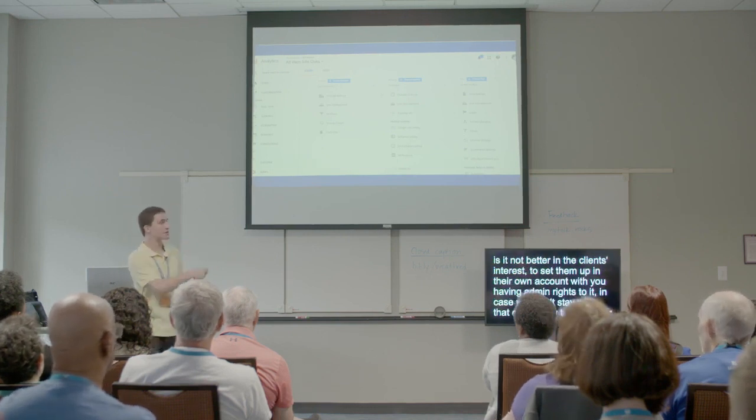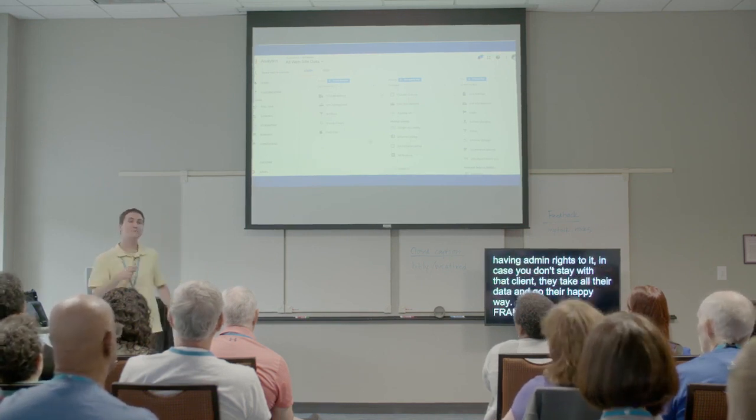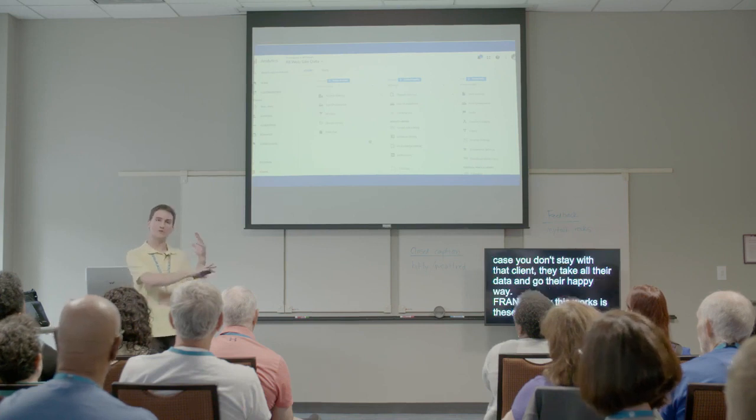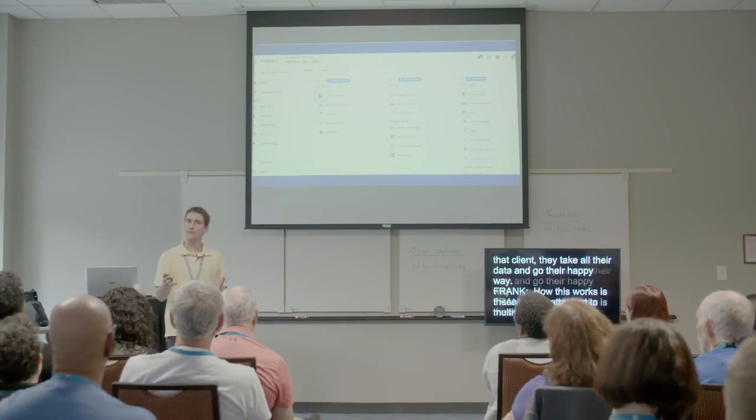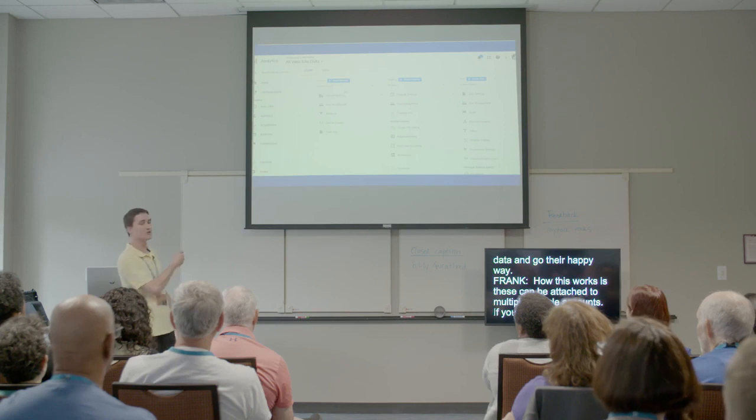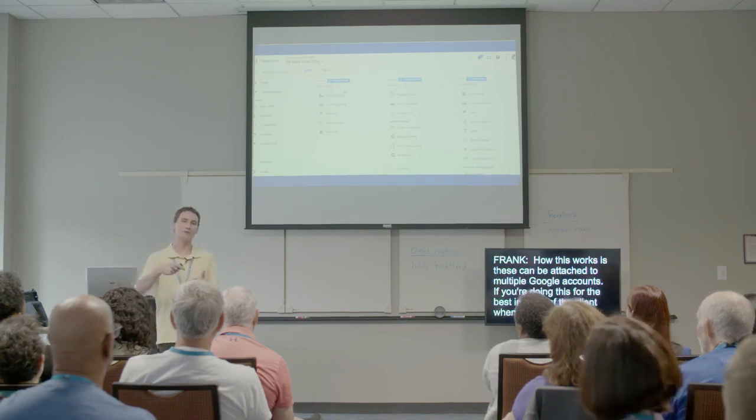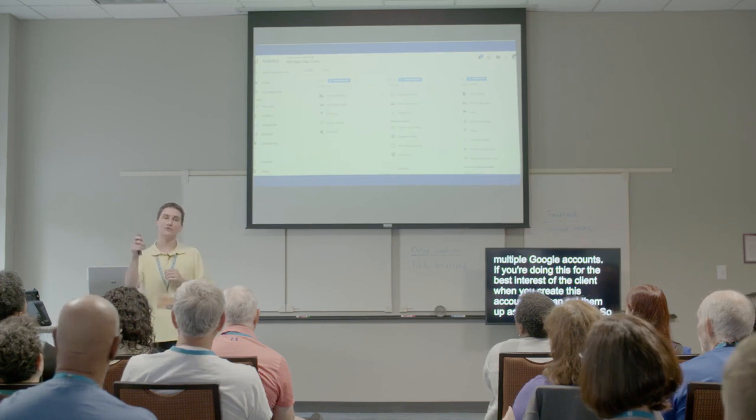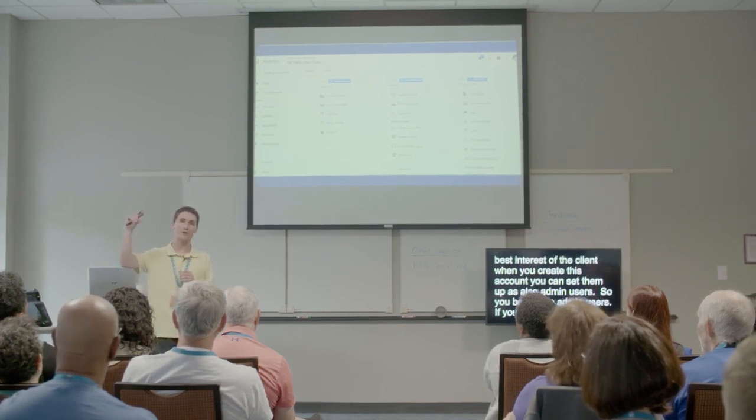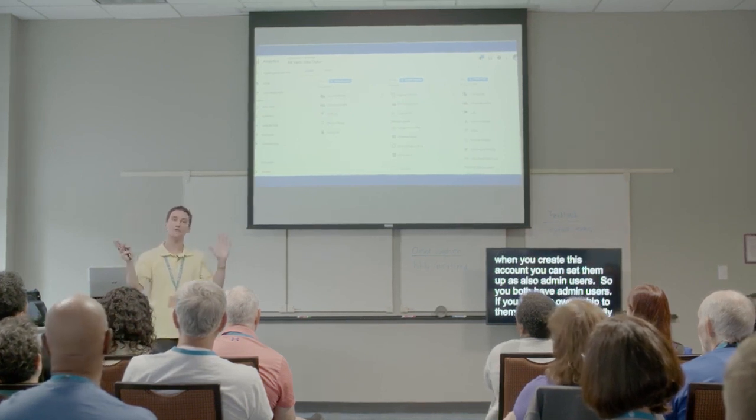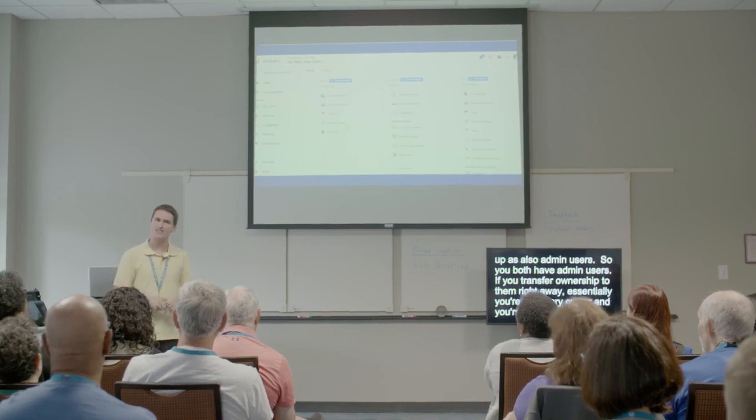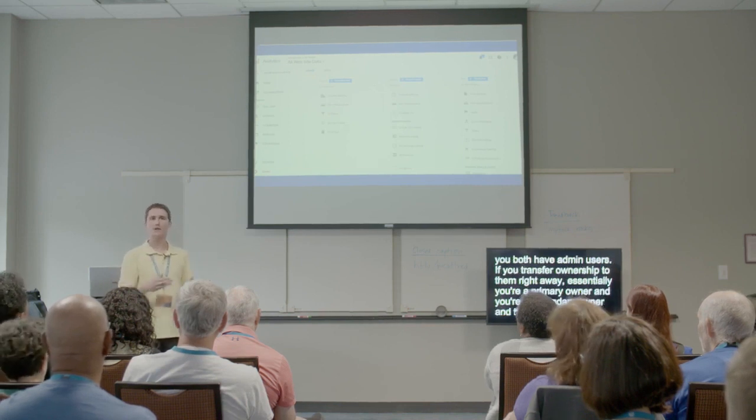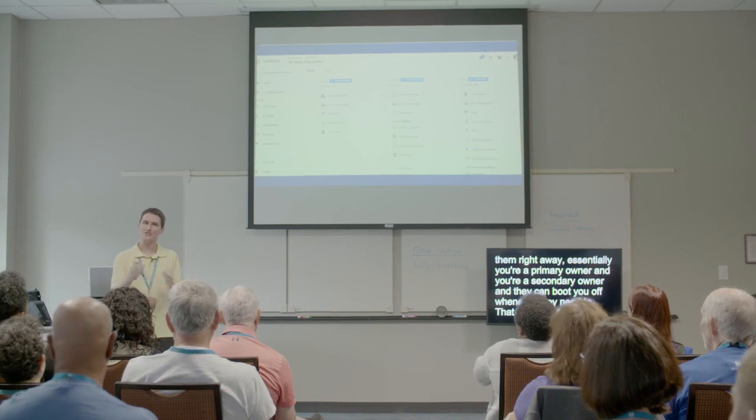So how this works is these can be attached to multiple Google accounts. So if you're doing this for the best interest of the client, when you create this account, you can set them up as also admin users. So you both have admin users, and if you transfer ownership to them right away, then essentially they're the primary owner and you're a secondary owner, and they can boot you off whenever they need to. So that would be the best way to do it, to handle that case. It just depends on what kind of relationship you have with your clients and how.